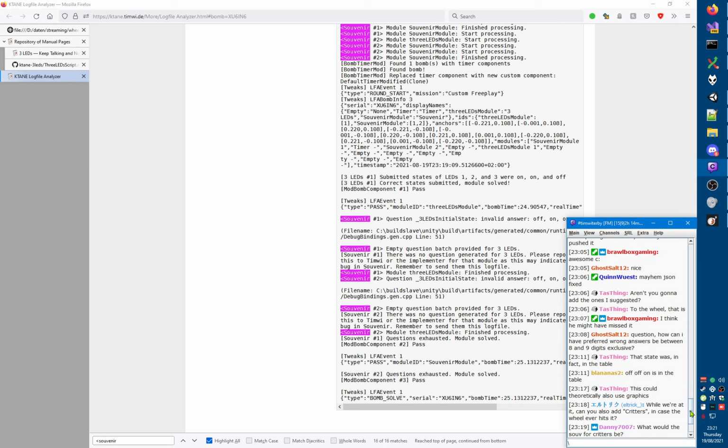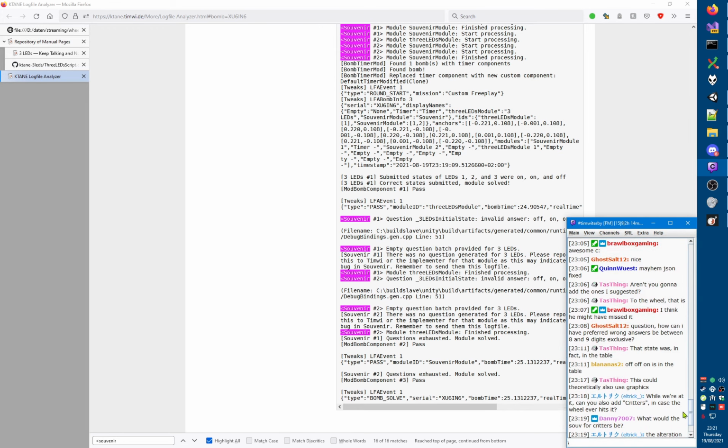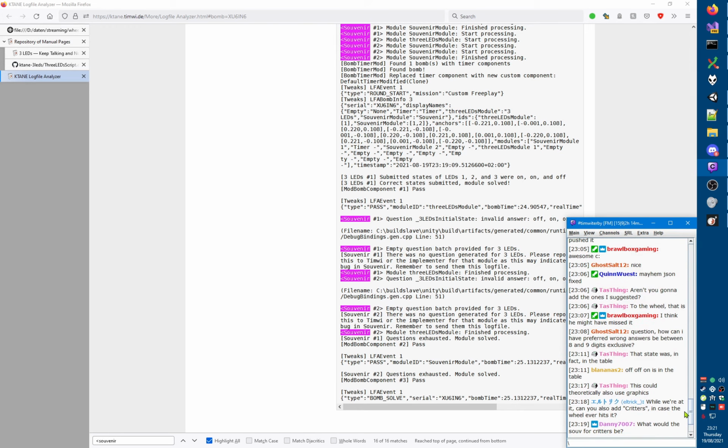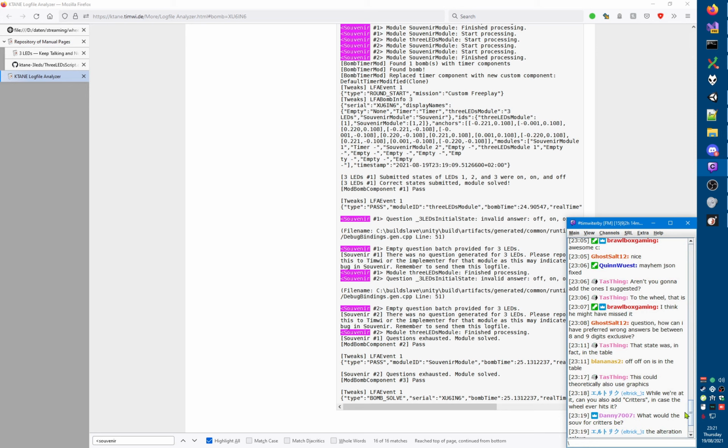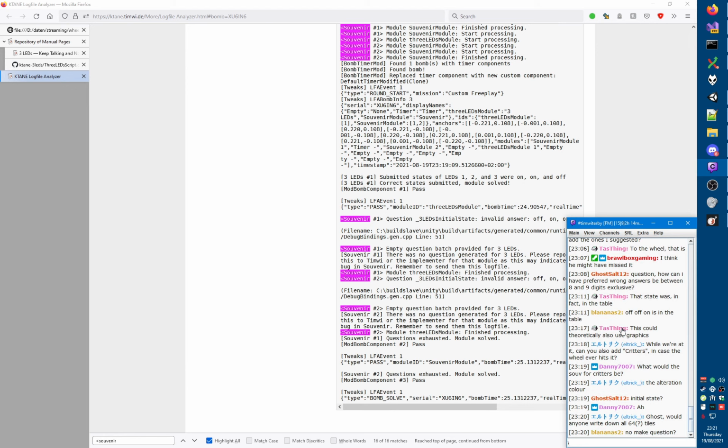Yeah, question, how can I have preferred wrong answers be between 8 and 9 digits exclusive? You can use one of the answer generators. If you Control F for answer generator in the question.cs file, you will find some examples there. Off of on is in the table. Yeah, okay, this is when I made the mistake earlier, gotcha. This could theoretically also use graphics. Yeah, it could. I considered this, but I think we're fine.